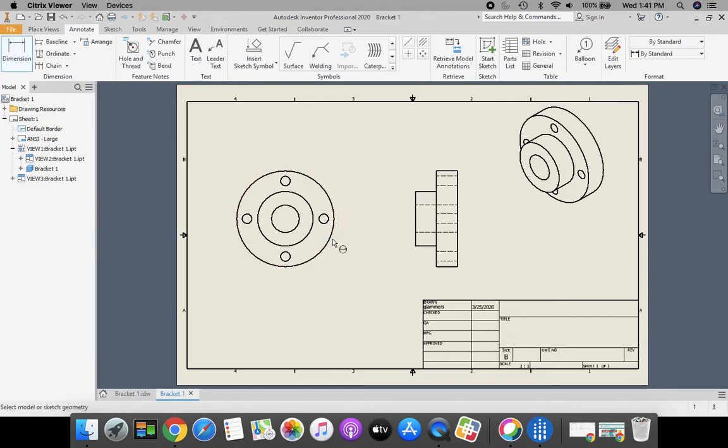We're going to dimension our outermost circle for our part. We're going to dimension the inner raised post. We're going to dimension from the center of our part to the center of one of these circles. We're going to dimension this hole that's in the middle.